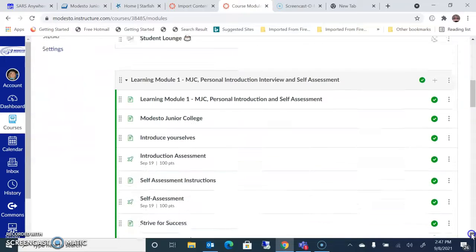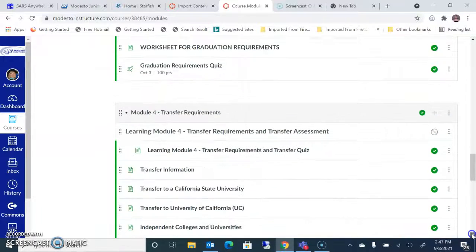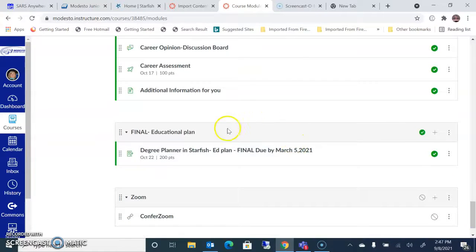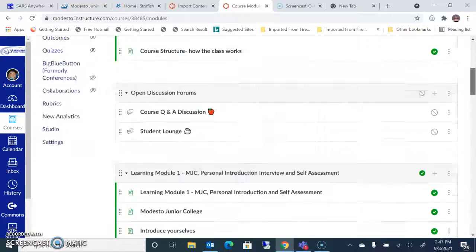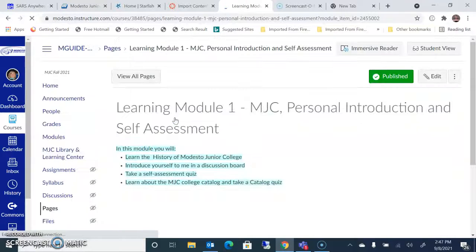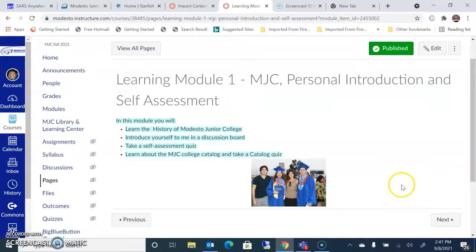There's a Learning Module 1, a 2, a 3, a 4, and a 5. The last module is an educational plan, which is due at the end of class. But navigating the class is fairly easy. You just open up the module, and as the module opens up, you're able to use the little button on the bottom to navigate from one page to the next.